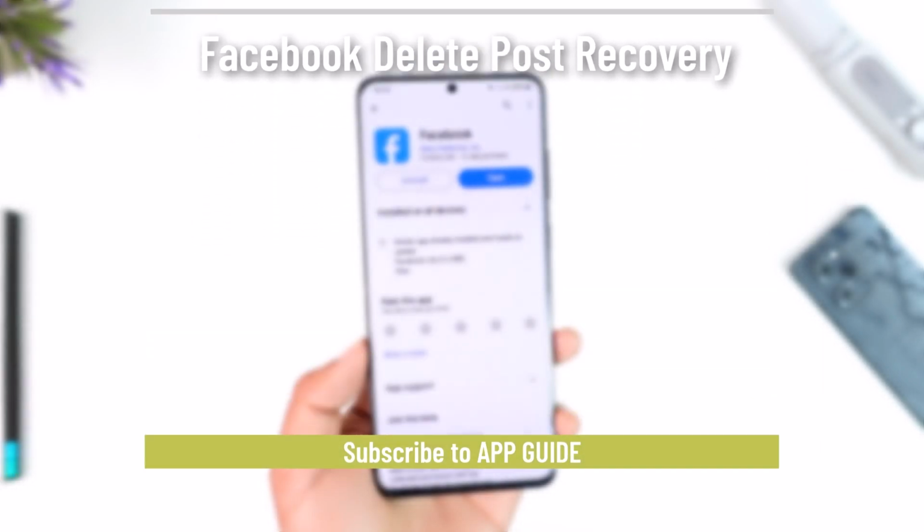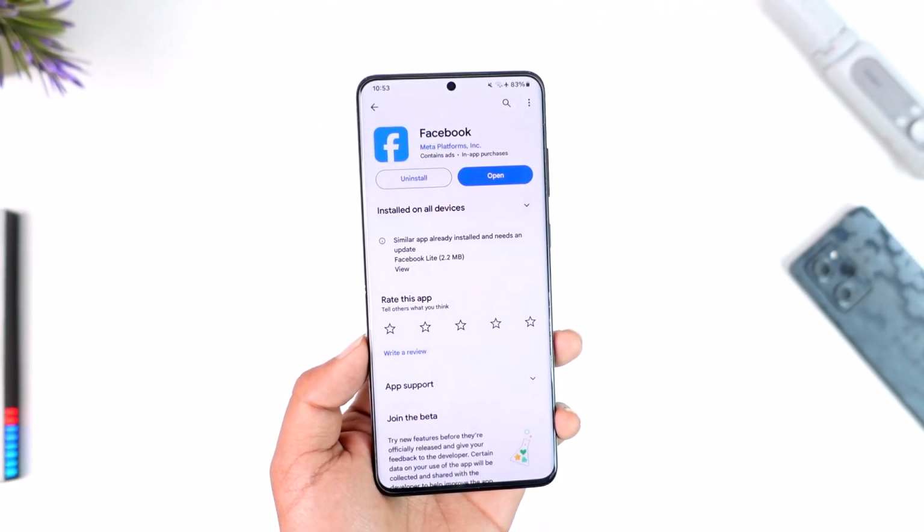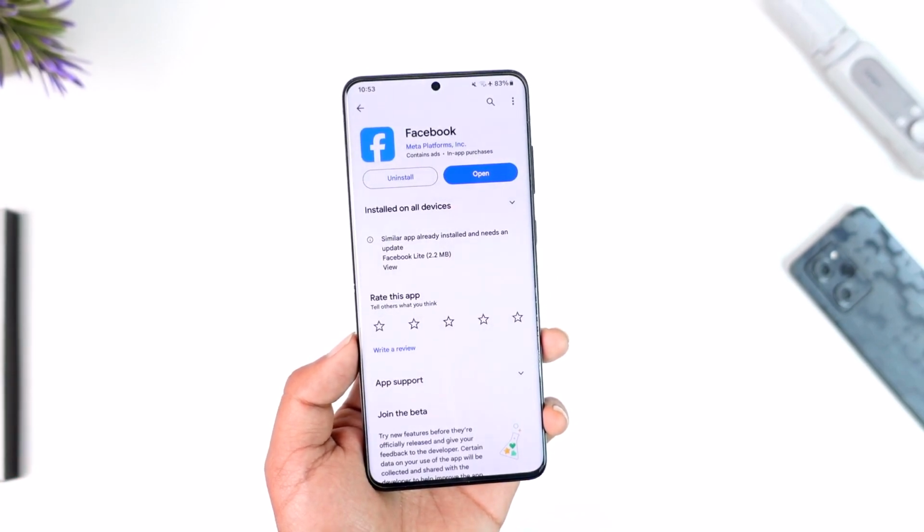In this video we're going to learn how we can recover the deleted post on Facebook, so make sure to watch the video till the end. To recover a deleted post on Facebook is actually very simple.